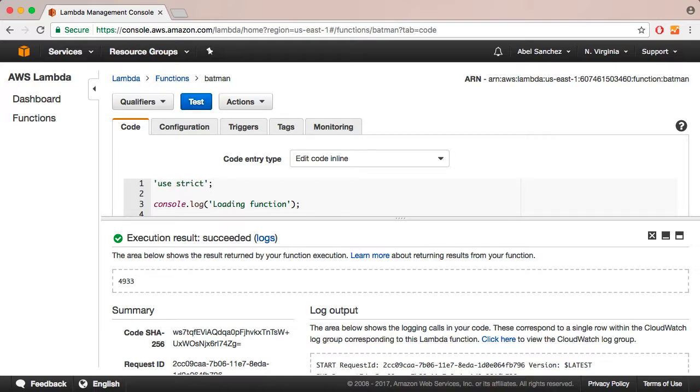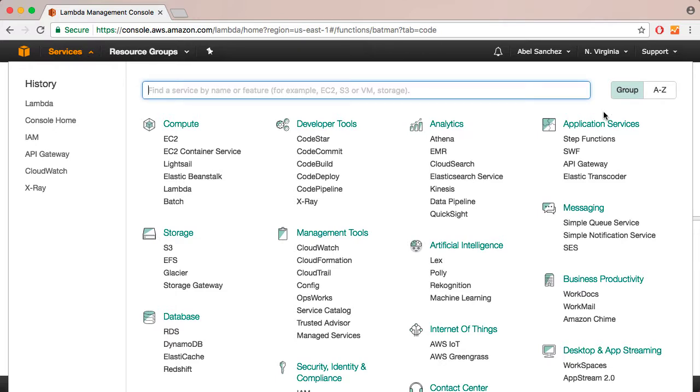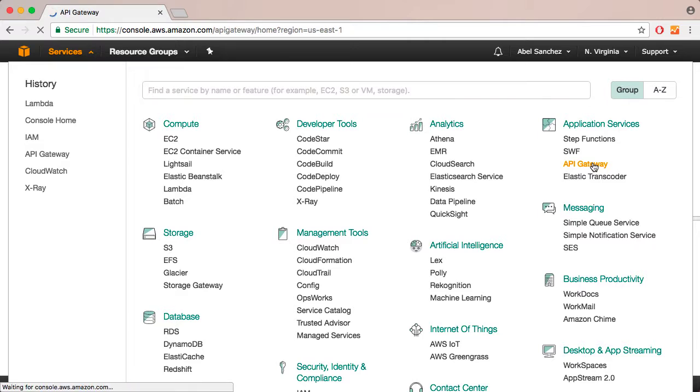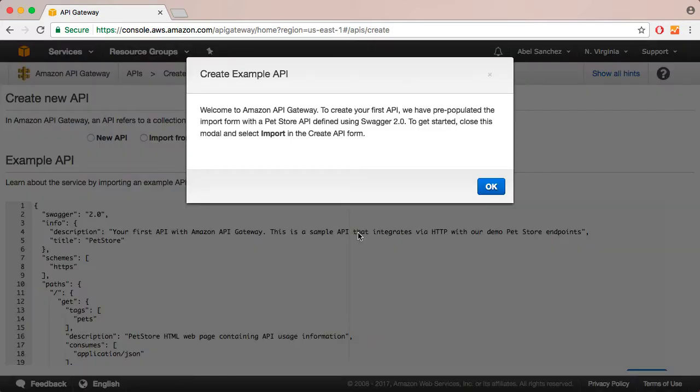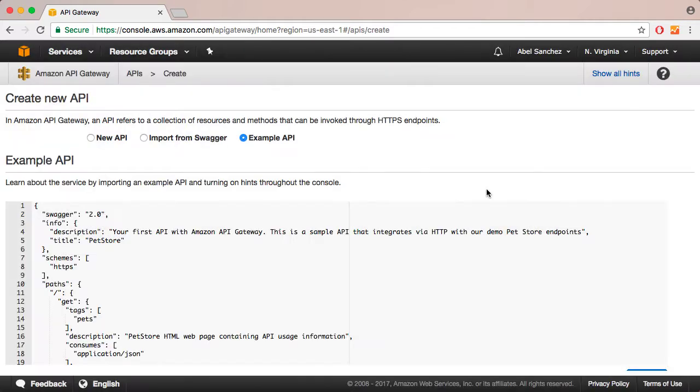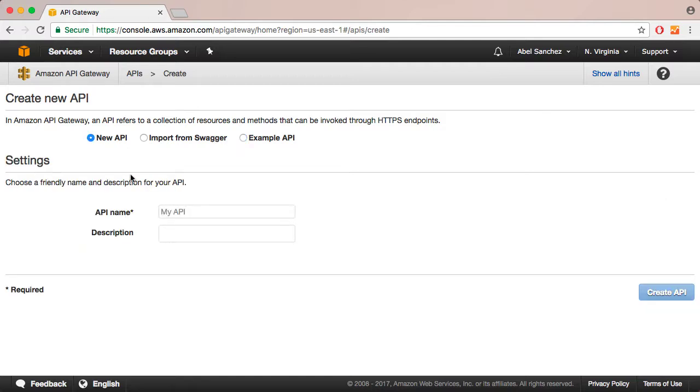In order to do that, I need to go back to the console, and I'm going to select Application Services, the API Gateway. I'm going to define a new API. And as you can see there, since this is the first time, I click on the Get Started button, and it's telling me here that I have some pre-populated examples that I could use, but I'm simply going to create a new API. I'm going to give it here the Batman API name, and I'm going to skip a description.